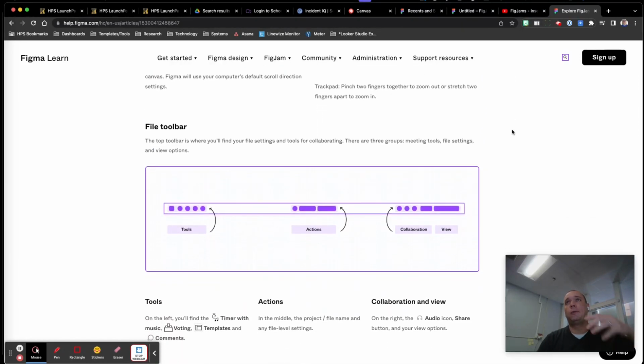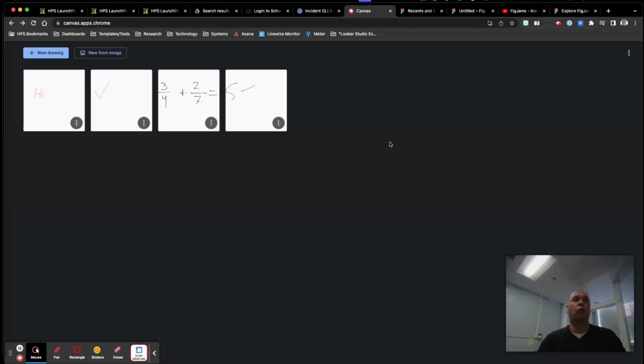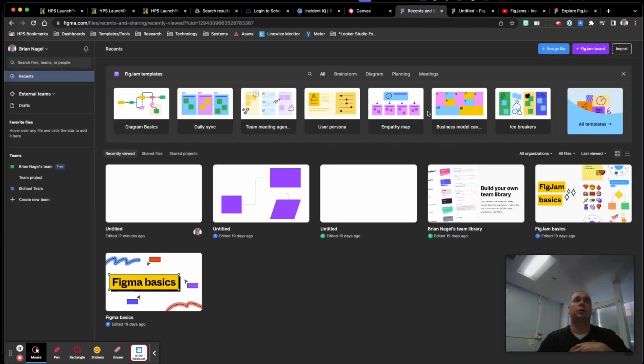So again, Jamboard's going away, but quick options of Chrome Canvas or that new partnership with Figma, just as a more expansive idea should you like to go deeper with these kinds of things.